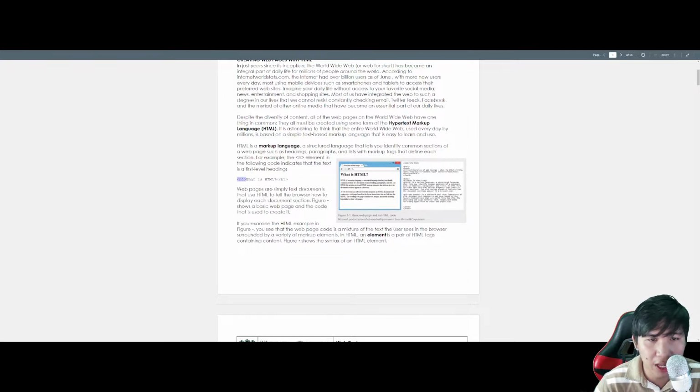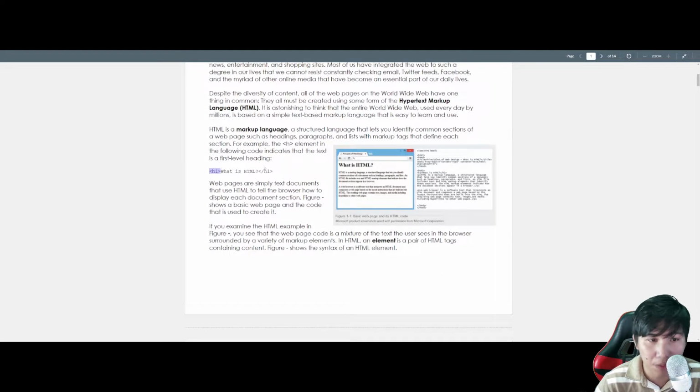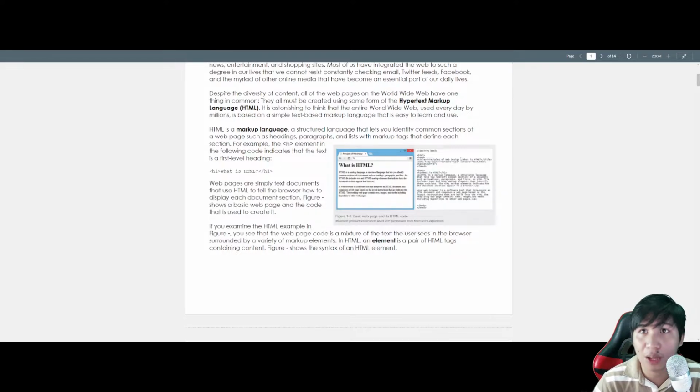Itong H1 na nakikita nyo dito. The H element in the following code indicates that the text is a first level heading. So, each website na nakikita natin all over the internet actually consists of what we call HTML language or HTML tags. And later on, pag-aaralan natin, ano nga ba yung mga HTML tags na yun.